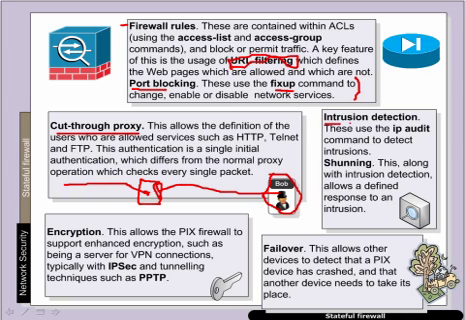We can do intrusion detection systems. We can detect threats to the network, and then we can act on these through some shunning. The PIX ASA also supports encryption, where we can set up VPN connections using tunneling protocols or IPSec. And it also supports failover.